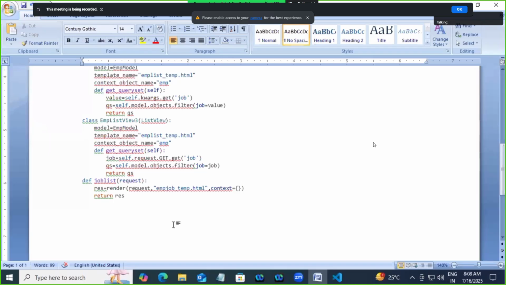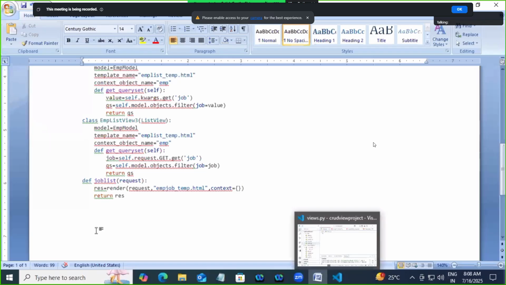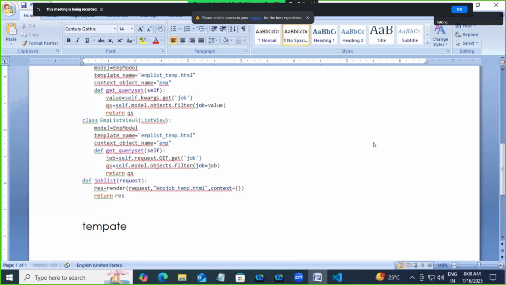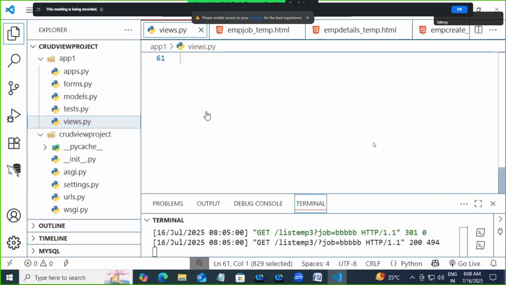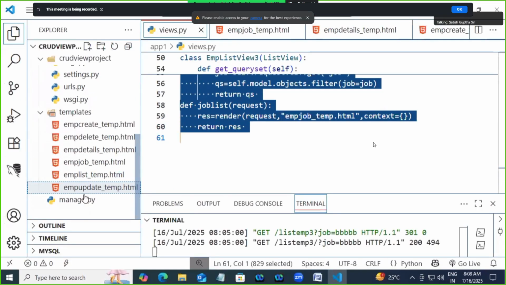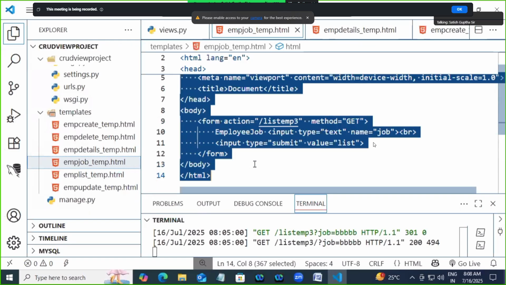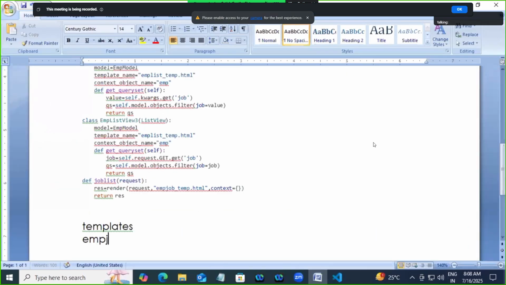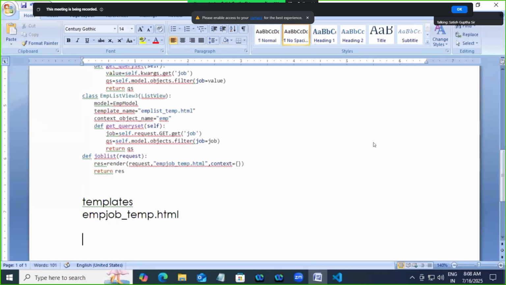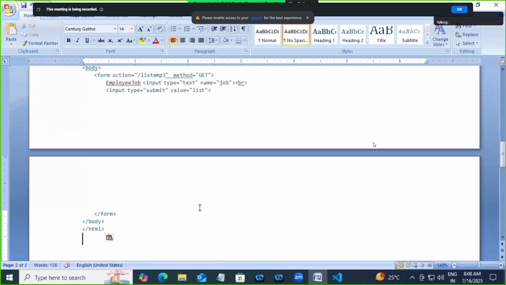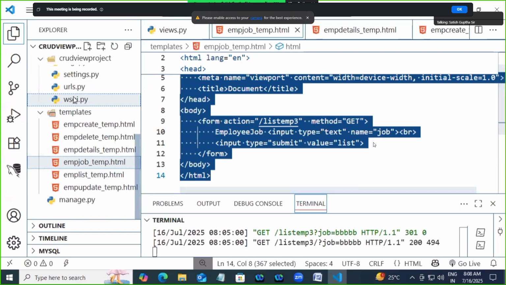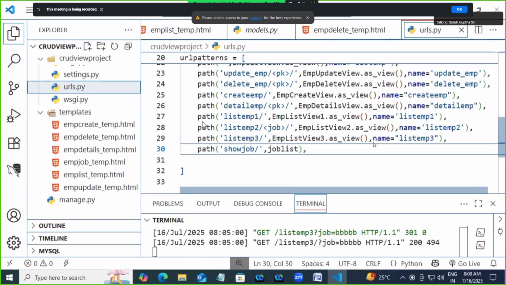Now next, you can also customize templates. I've written only one template, and the name of the template is emp_job_template.html. So this is a template I've written. And after that, I do some changes in the URL.